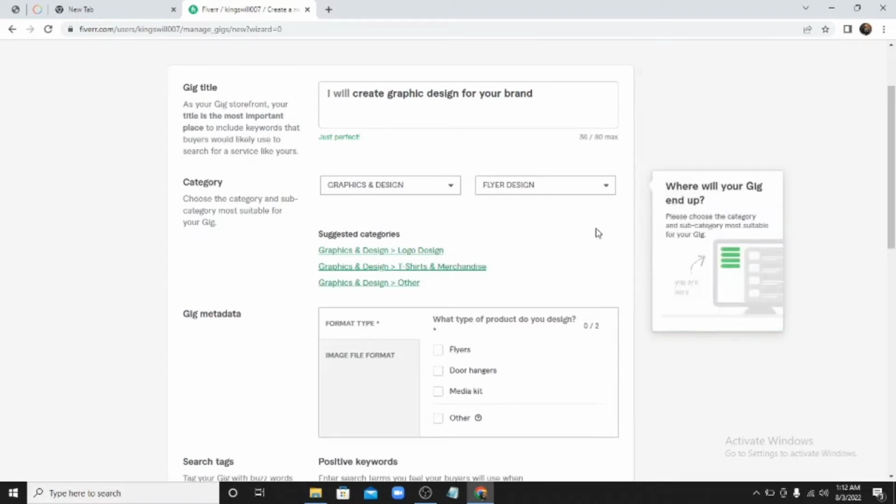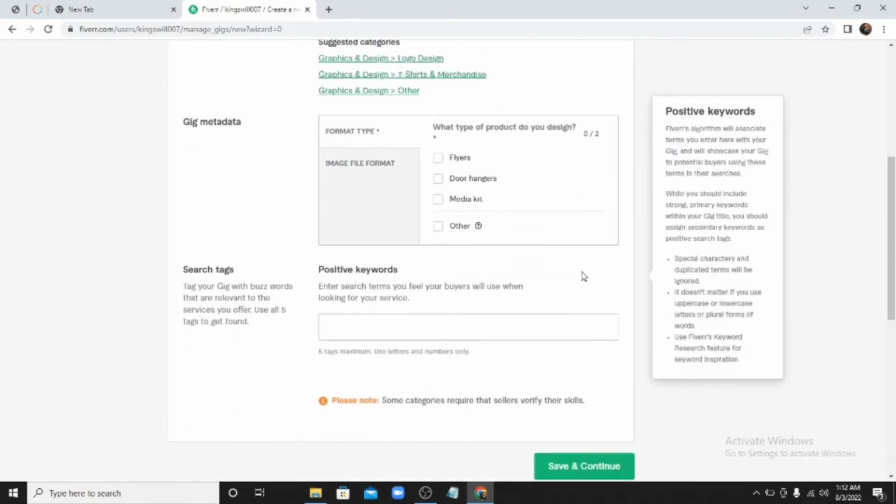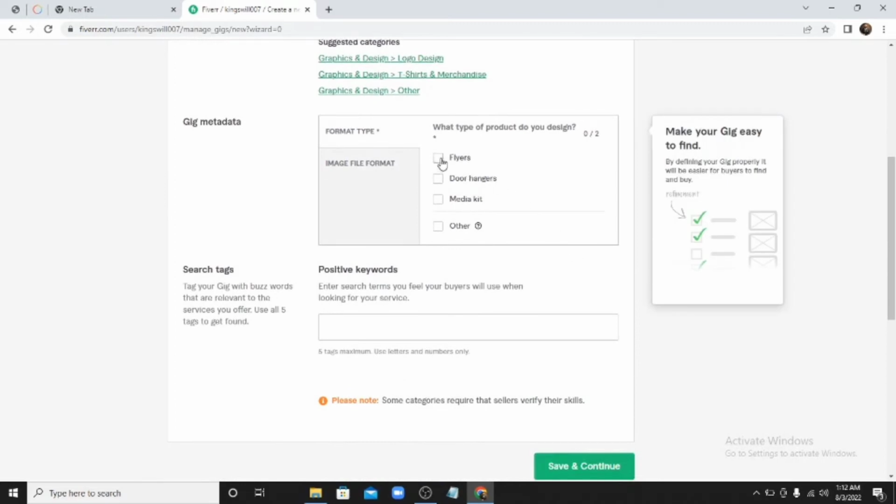Okay, so once you've picked that, you also want to confirm your gig metadata. All right, so let's be sure. We can just click on flyer design here. You can click more than one actually. So let's do that here and then click on maybe media kit. All right, and then we're good to go.